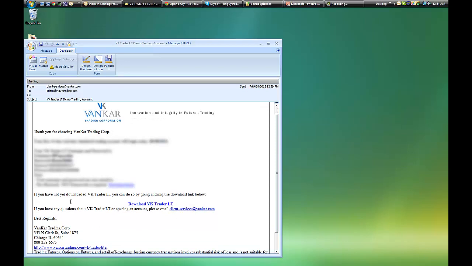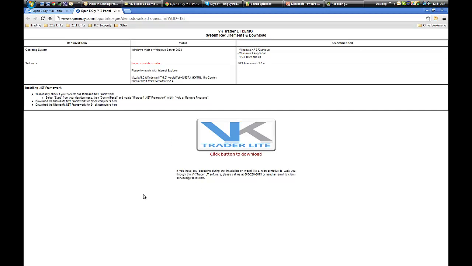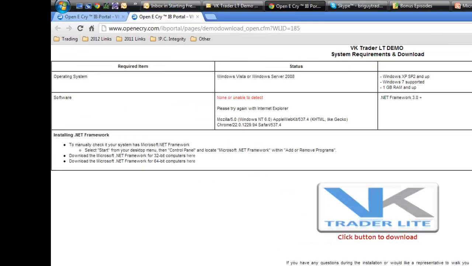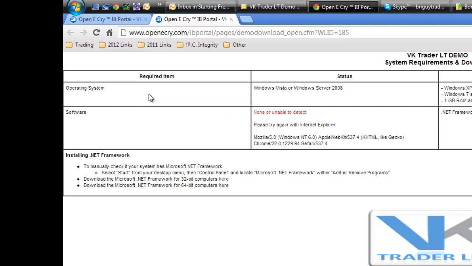So I'm going to move down a little further, and here it's saying if you have not yet downloaded VK Trader LT, you could do so by clicking the download link below. So let's do that. Download VK Trader LT, and that brings up a page in my browser, and it's telling me that we have the LT demo system requirements. So here's a few system requirement items over here.